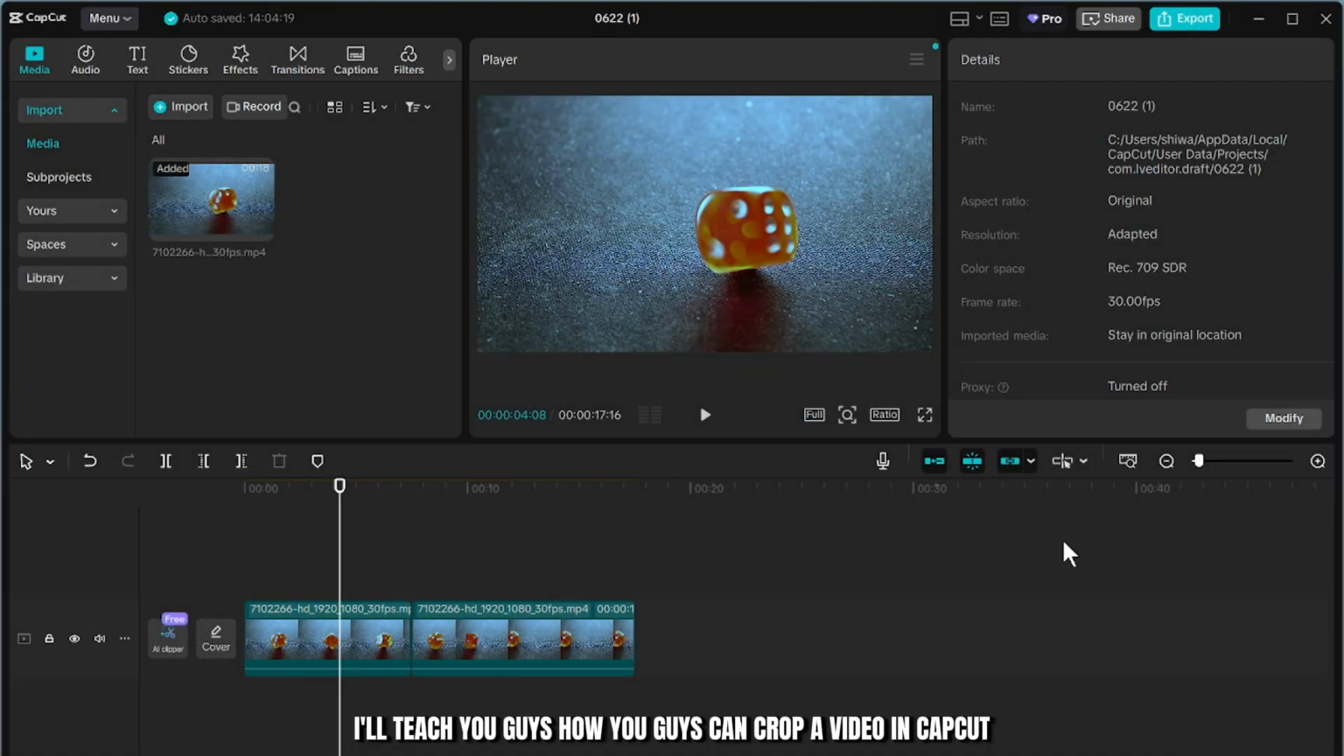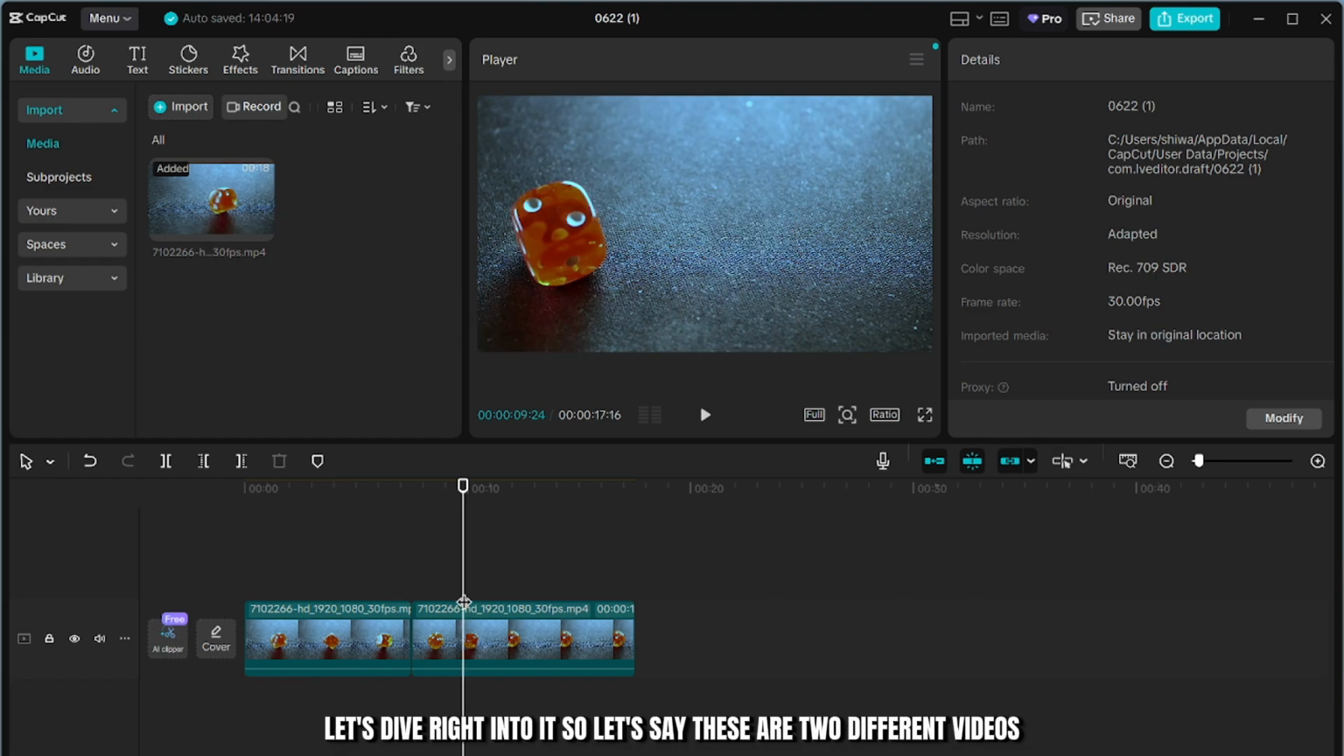In today's video, I'll teach you how you can crop a video in CapCut. So without any further ado, let's dive right into it.